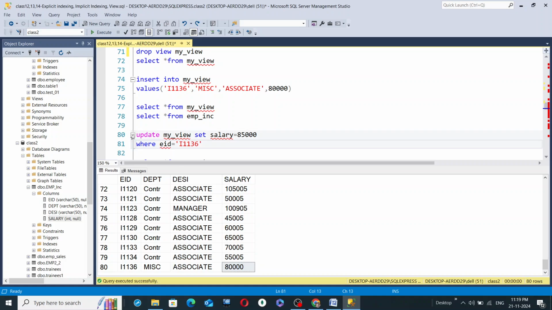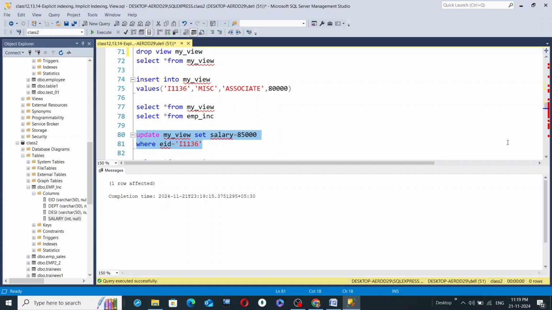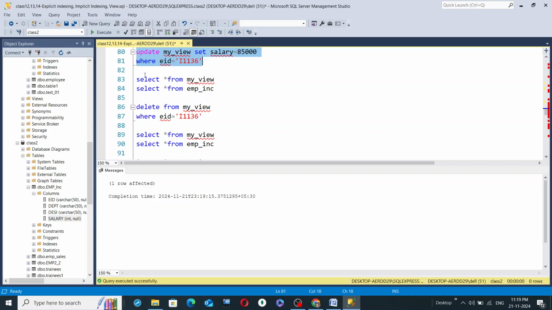Okay. So select lines 80 to 81. Go to the execute button. One row affected. Now come down and let us check. Select asterisk from my_view and select asterisk from emp_inc. That is, I have updated the salary record of this EID person, and this updated record should be reflected in both the view as well as the actual table, because via the view only, I want to perform my update with respect to the actual table, which is my emp_inc. Hit the execute button.